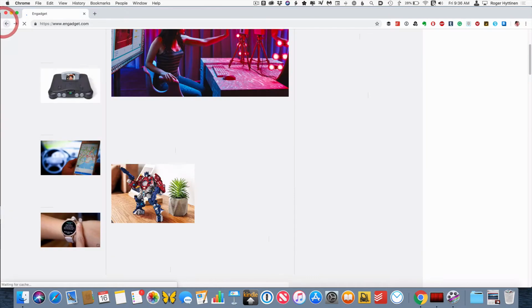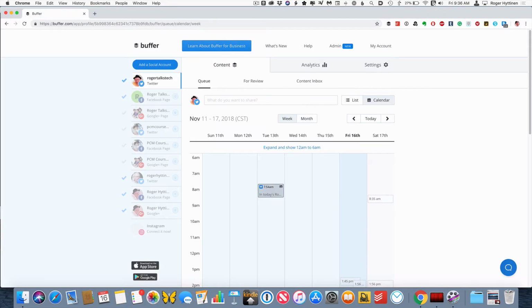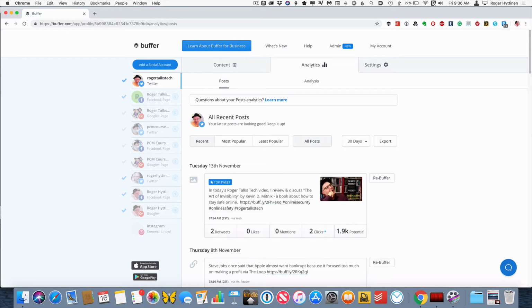So let me go back to my Buffer page here. Wanted to show you another thing. From the Analytics tab here, you can view all of the posts that you've sent and see the engagement that they got. This tweet, for example, got 2 retweets and 2 clicks. From this Analytics page, you can choose how you want to view your posts. Here we can choose by recent, most popular, least popular, or just choose all posts. And we can send via Buffer, image, video, etc. So lots of different options on how to display the posts in your Analytics tab.